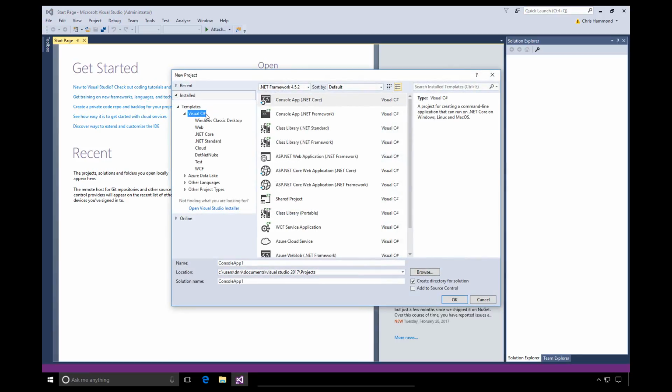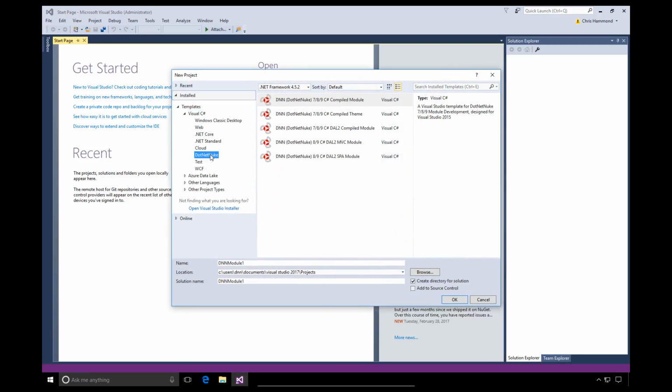So under Visual C# here, we now have a selection for DotNetNuke, and within that we have five options available to us. We have a DNN C-sharp compiled module option, a C-sharp compiled theme option, a C-sharp DAL 2 compiled module option, an MVC module option, and a SPA module option.